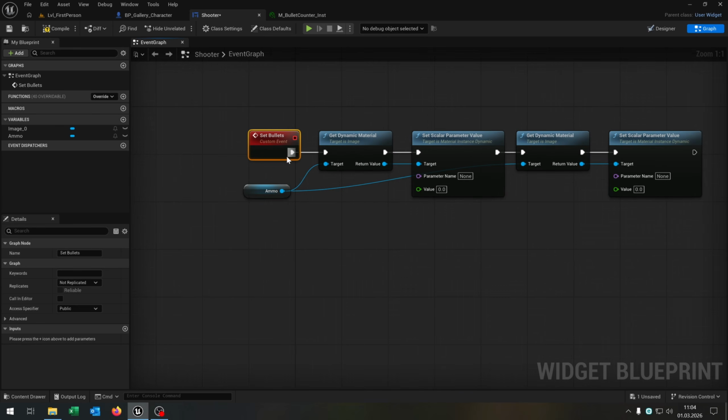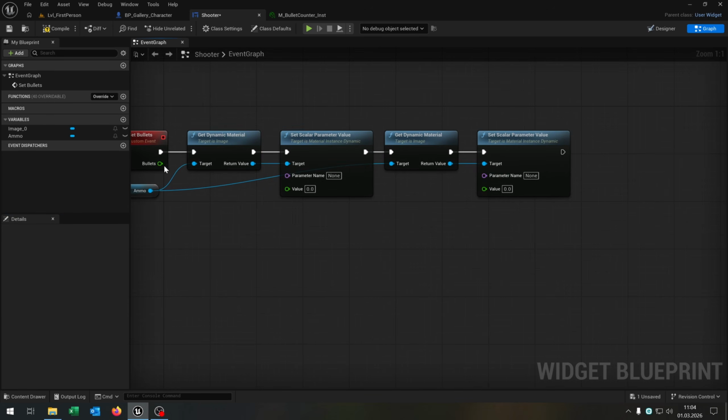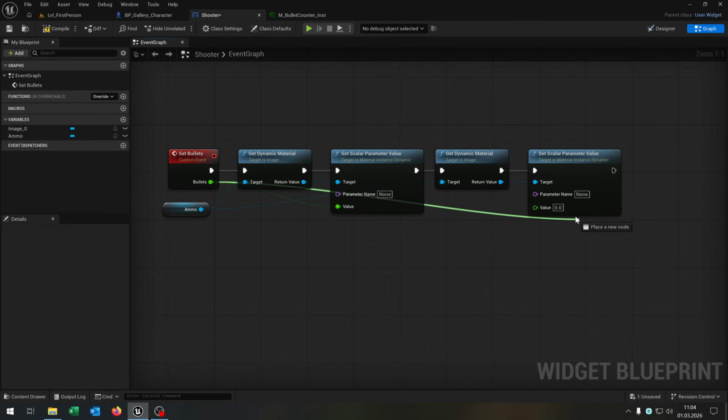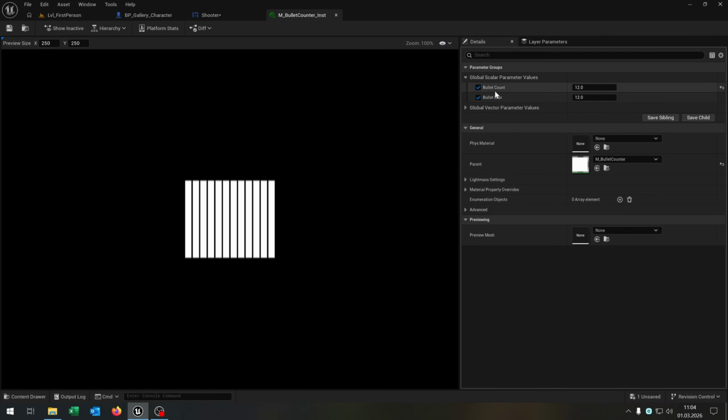Also, let's select the custom event again and add an input. This will be the bullets as some float. And we connect the bullets with the value here. Very important to call this bullet max and this bullet count. Very important to get the spelling right because it is right here in the scalar parameter.